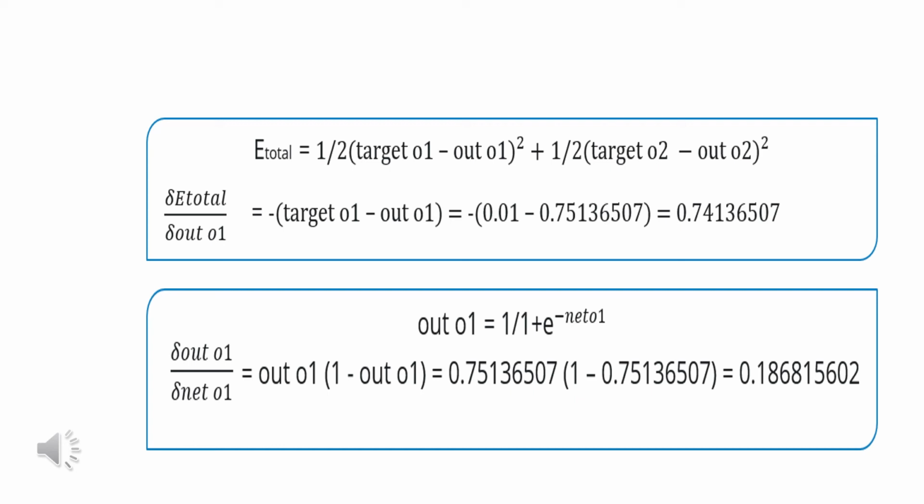So the E total we have calculated by the formula, and finally we will get the partial derivative of E total with respect to out O1. After putting all the values we will get 0.74136507. Now we will propagate further backward and calculate the change in output O1 with respect to its total net input. So the formula is the partial derivative of out O1 with respect to net O1. We will get 0.18665602. You can see all the formula details over the slide, so it will help you understand how we are calculating such things.